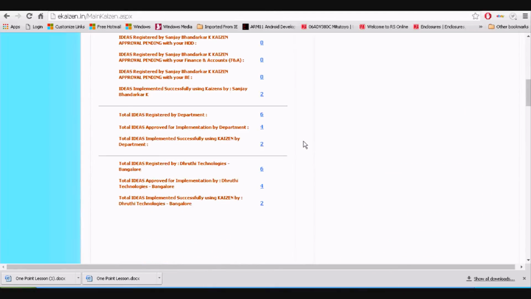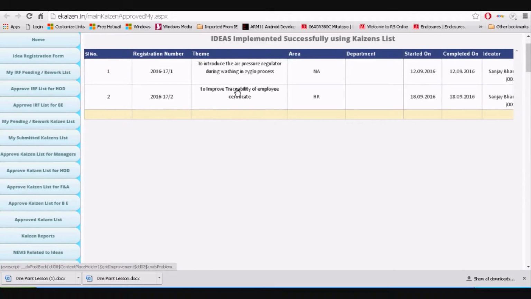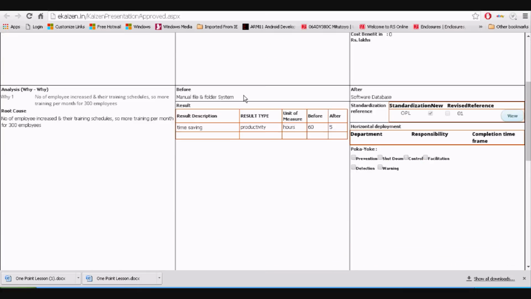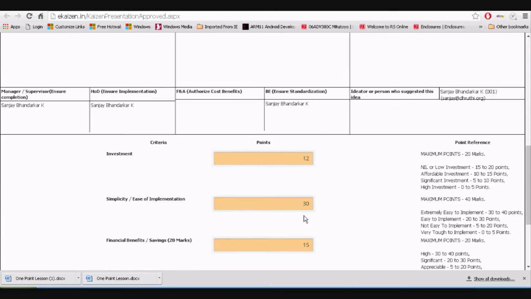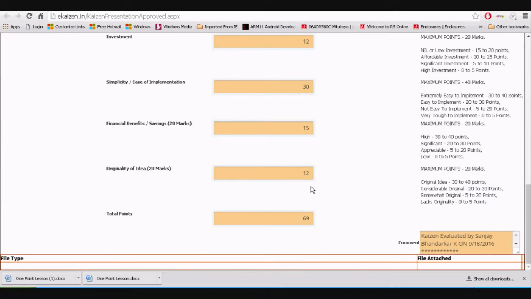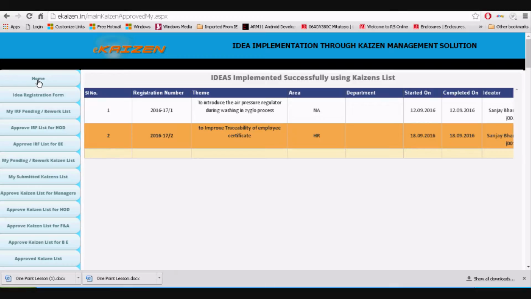If I want to see this Kaizen, I have this entire status with me. Now similarly, if I say here, in my overall department, six Kaizens have been registered, out of which four have been approved for implementation and two have been implemented successfully.